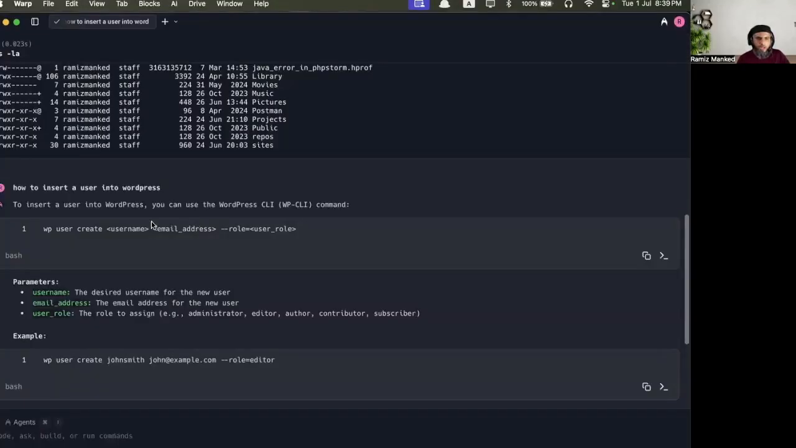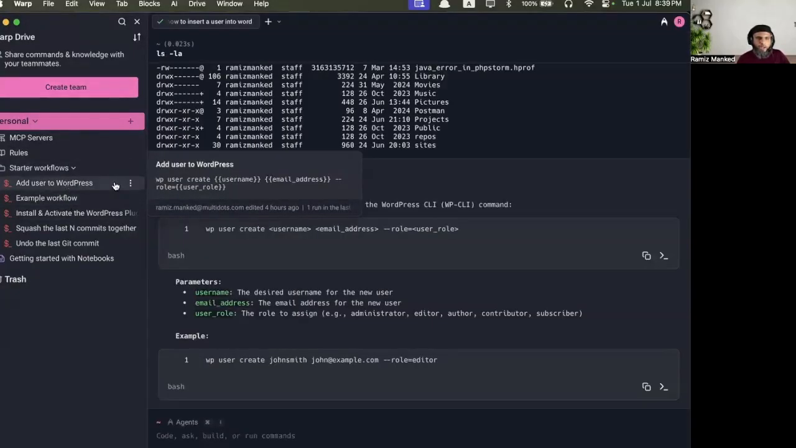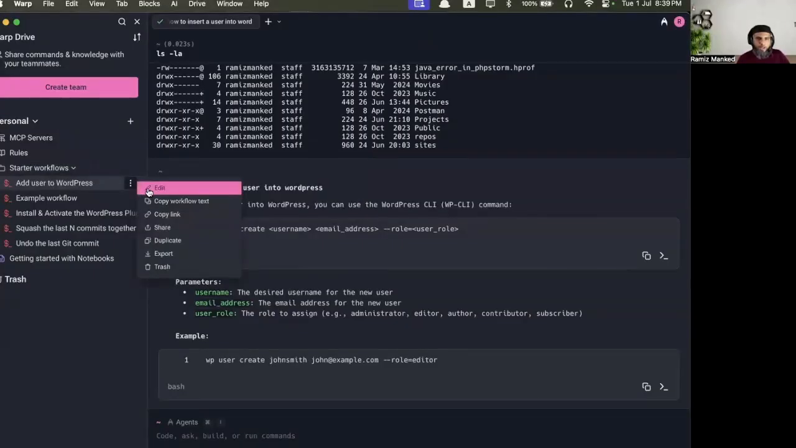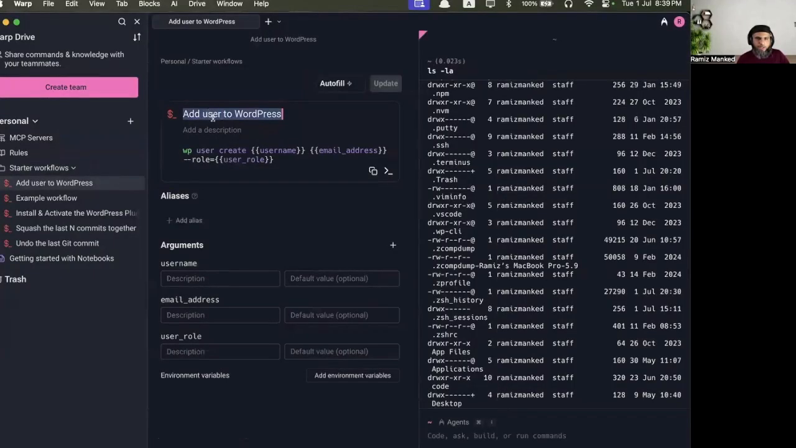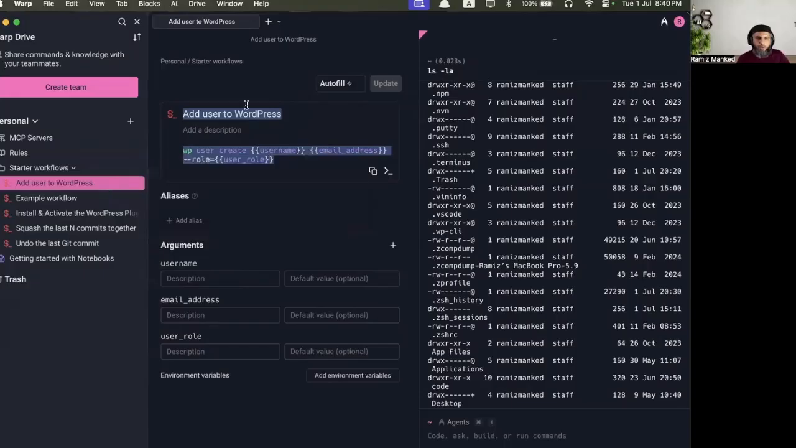Workflows. As I mentioned, it provides the ability to create and execute workflows right within the Warp terminal. For instance, I created this workflow, and if I need to edit it, I can re-edit it, giving a title and whatever the command is. And I can copy the workflow text, copy the link, and share the workflow across the team. I can duplicate it and create a new one, export, and even delete the workflows.